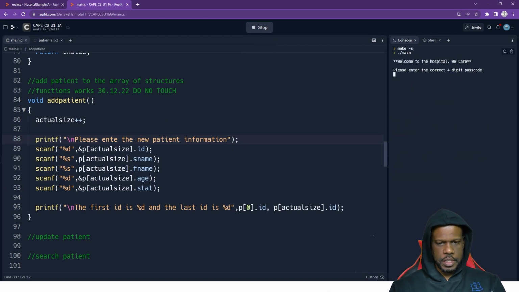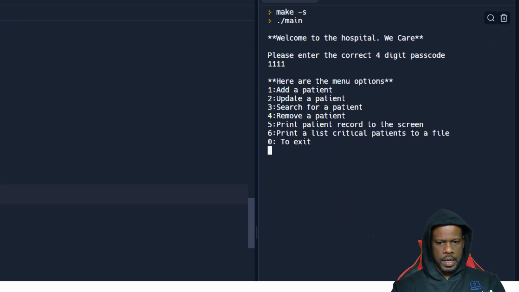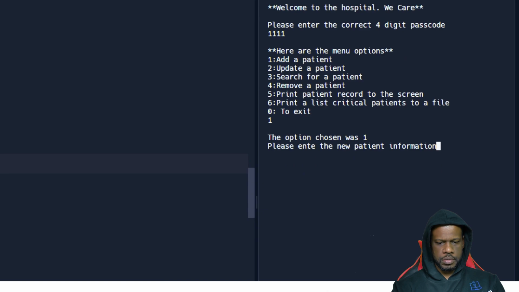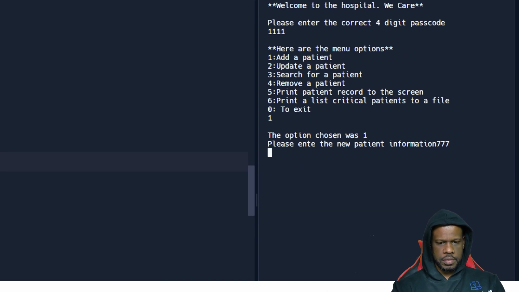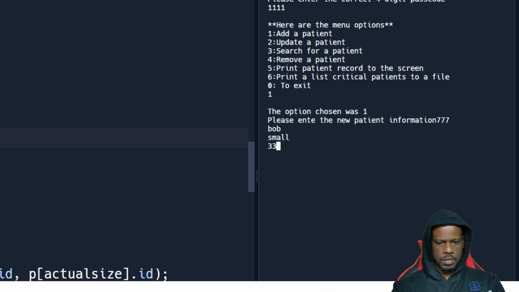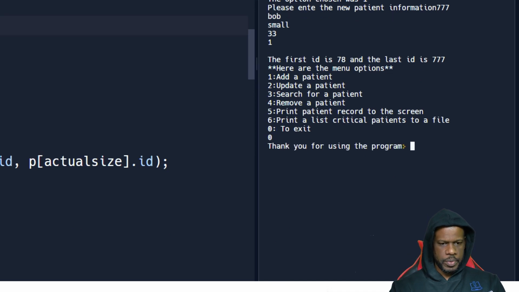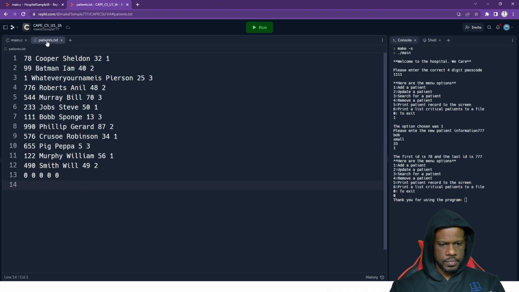Let's see if that fixes it. 1111. Add patient. Please enter the patient information. 777 Bob Small 33 1, 0 to exit. Let's see if our file updated. It's just getting filled up with a bunch of zeros. And that is because I am not smart.